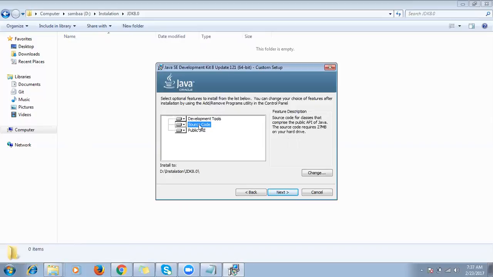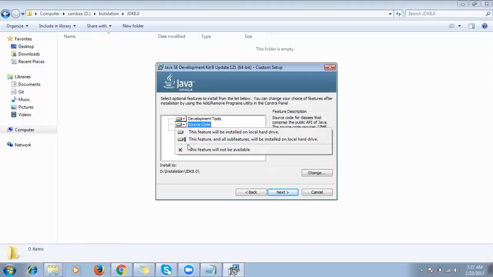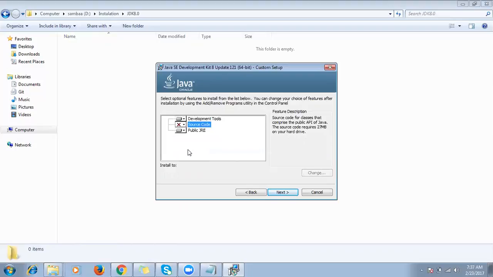Sun Microsystem also developed so many files, right? The backend of the software, correct? So if you want to see their source code, you can install this feature. If you don't want to see their source code, you can uncheck it. Then you are not able to see their source code, the backend side. You will get .class files, but you are not able to read them.